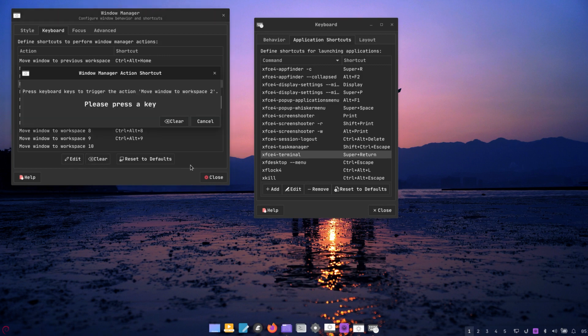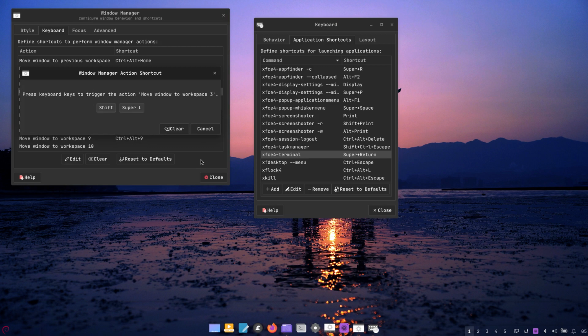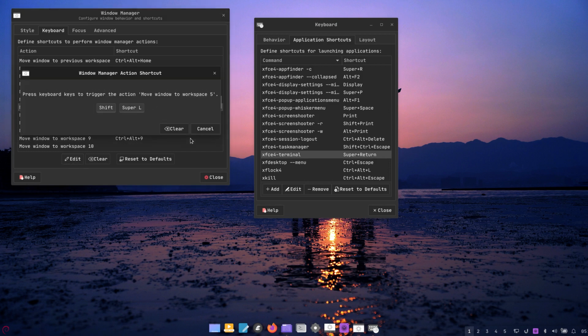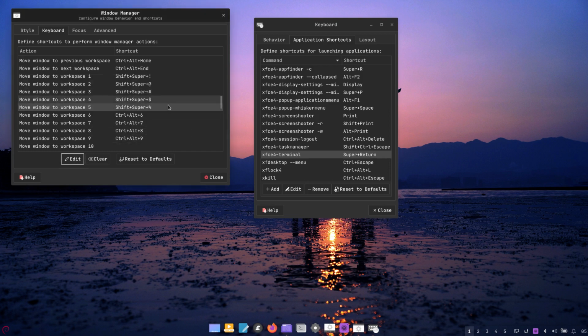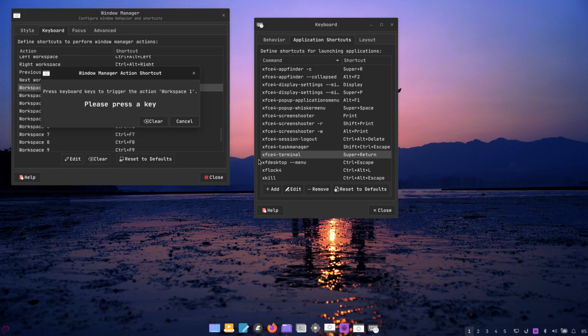Here we're going to go Super Shift 2, Edit, Super Shift 3, Edit, Super Shift 4, and since we have 5 workspaces now, we're going to do Edit, Super Shift 5. Again, because the Shift key is held down, that's why this is registering as a % and not a 5. But when I say edit here, I'm going to say Super 1.